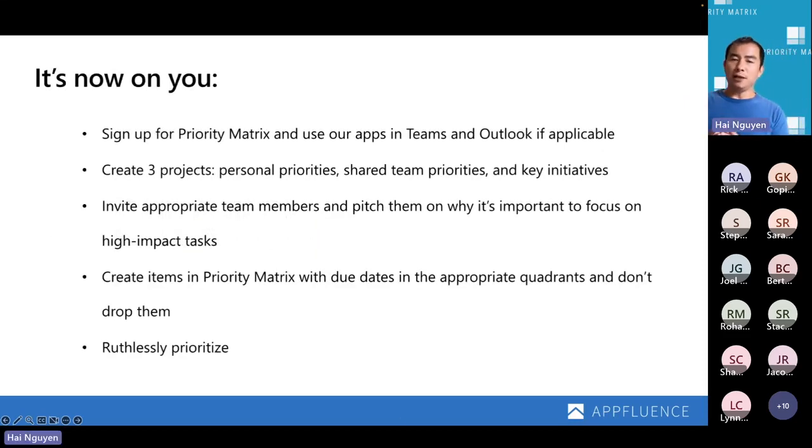So as I mentioned, it's now up to you. And what that means is that we can't, unfortunately, do the work for you. All we're doing with Matrix is creating a means for you to do that prioritization. And so, one, sign up for Matrix and use our apps in Teams and Outlook if applicable. Two, create those 3 projects, right? The personal priorities, the shared team priorities, and key initiatives. You can use that goal generating system that I shared with you.